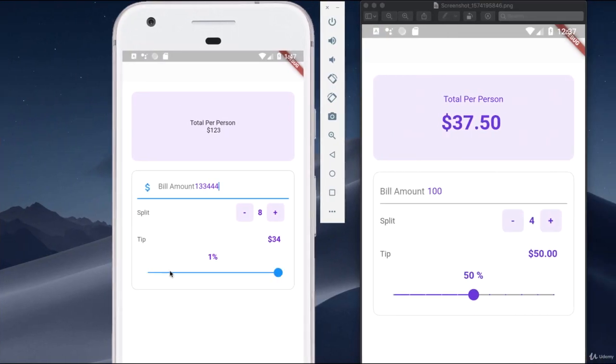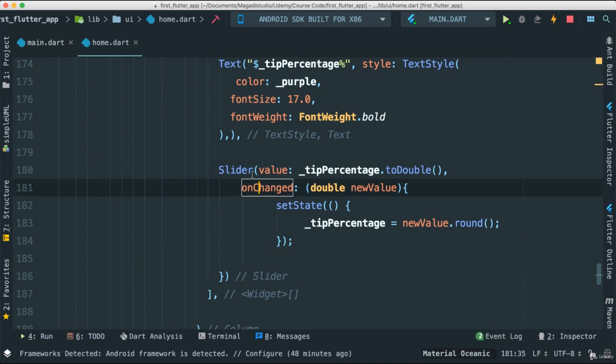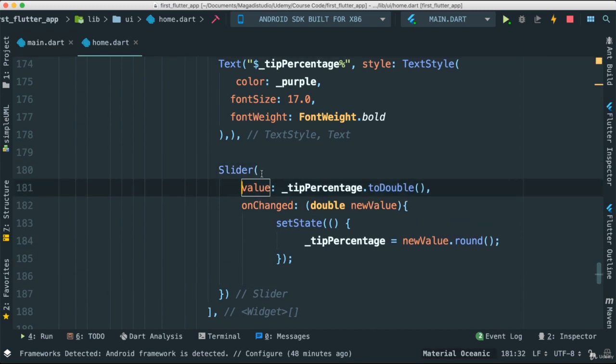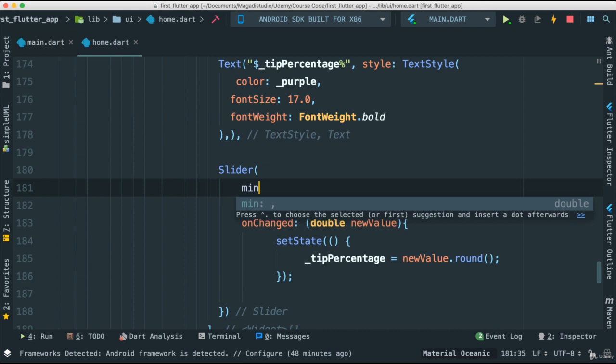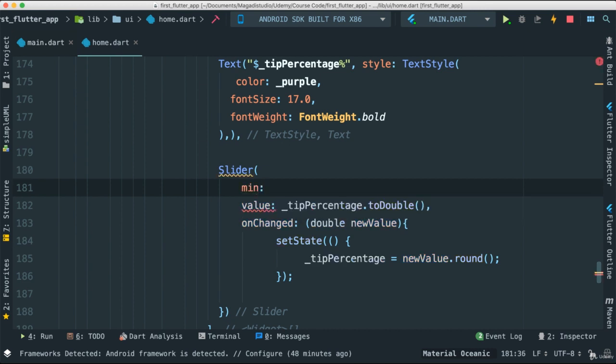I'm going to save this. There we go. Notice we have issues here. So it only allows us to change all the way to 1%. Why is that? The reason why is because a slider also takes a few other parameters or properties that are going to help set everything up for it. The first one is the minimum value that it needs, right? What is the minimum value of the entire slider?